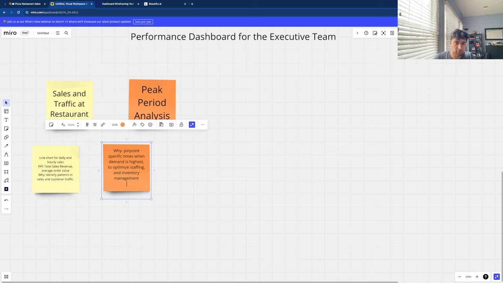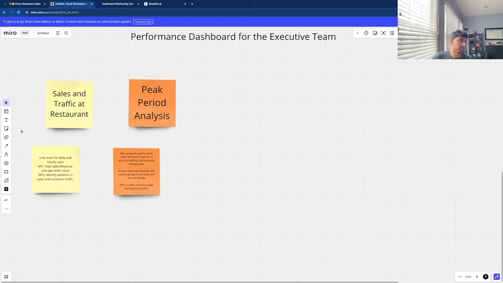And some of the visuals we're going to use for this. Let's say a heat map, maybe showing sales volume by day of the week and hour of the day. And the KPIs: number of pizzas made during peak periods. Cool. So this is a visual you can do for peak period analysis to help optimize the staffing and inventory.